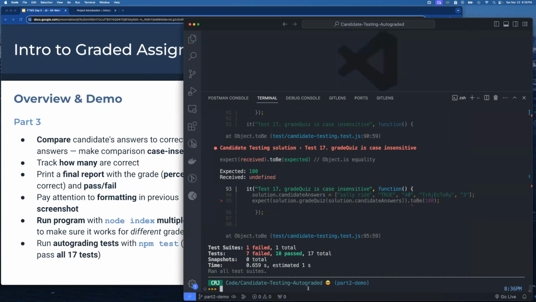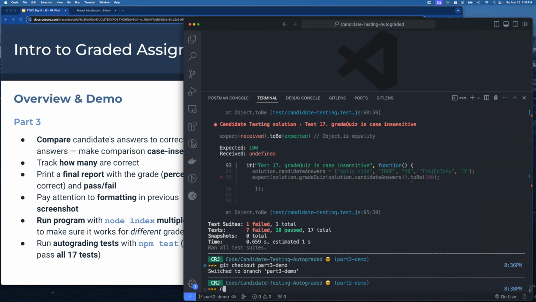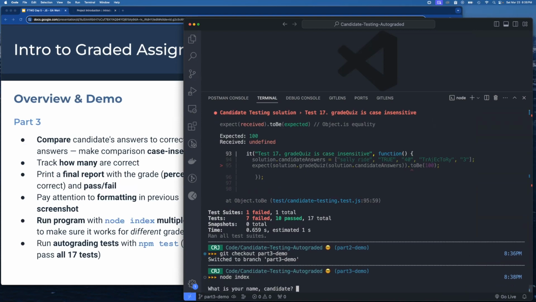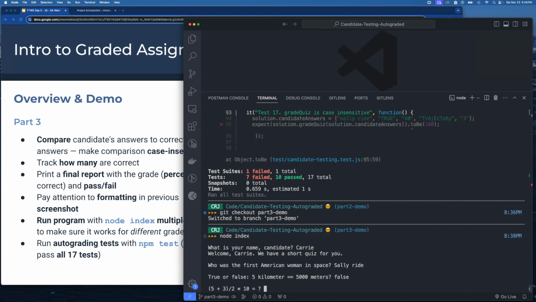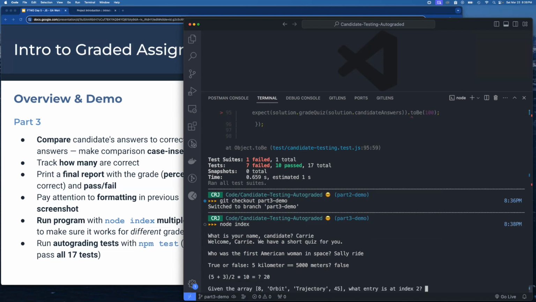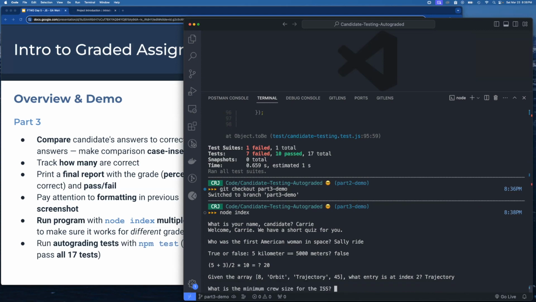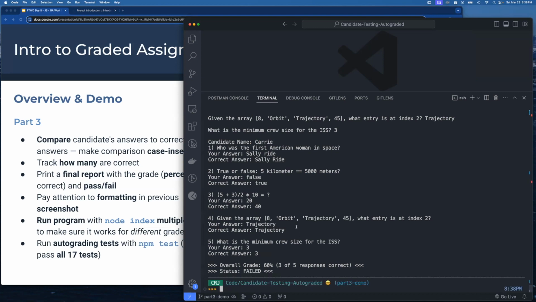Let's go over and I will check out my branch for part 3 and show you how it works. So let's do node index to run it. Okay, what is your name, candidate? Carrie. I'll go through and give answers. I'm going to intentionally do some lowercase here. I'll put ride in lowercase r. I'll say false on this one and 30, or 20 on that one. Trajectory. And then let's say I get this one right. So this would be a 3. Okay. So I only got 3 out of the 5 correct.